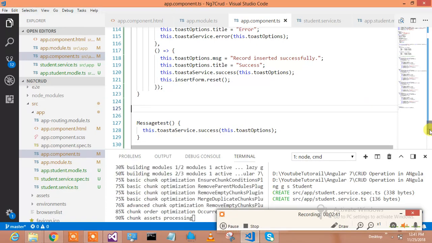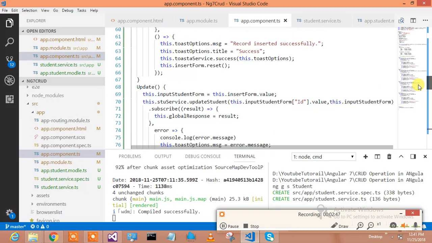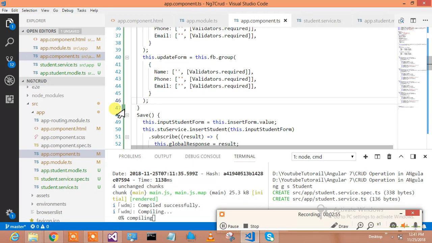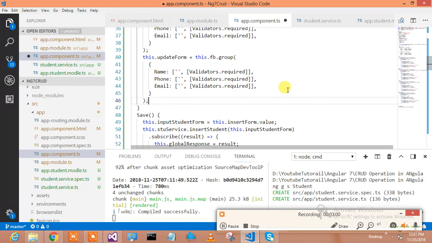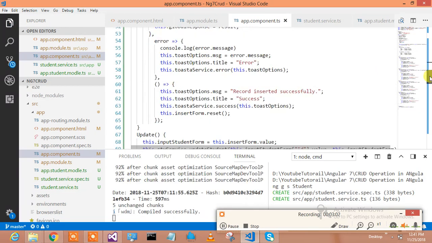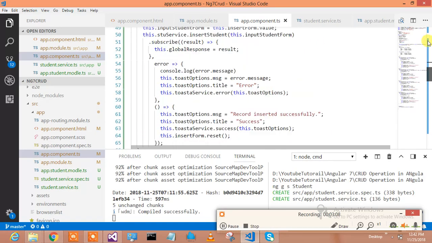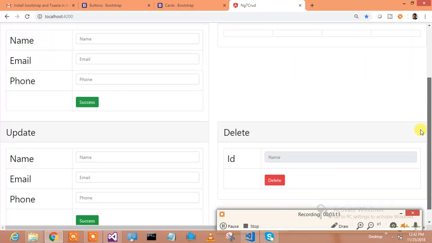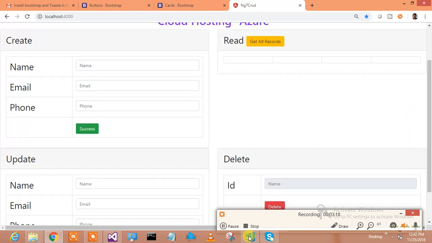So this is what we have till now, our UI side, and we have written the delete, insert, update code. We have created the service, we have created the form, and let's format the document immediately so it will look good. Yeah, so this is what we have, our code. Now this is good.